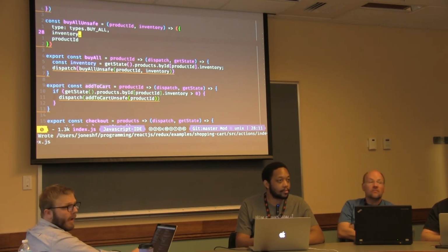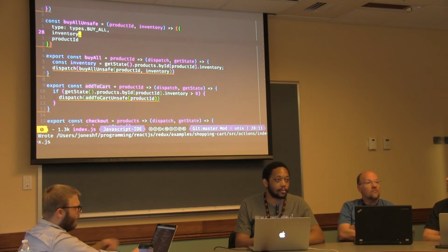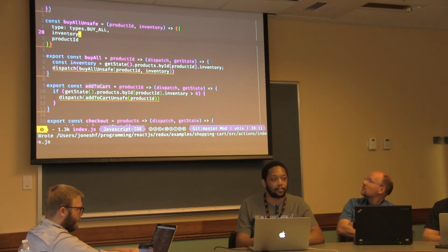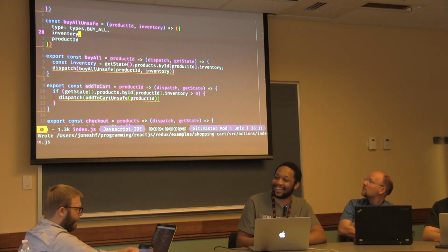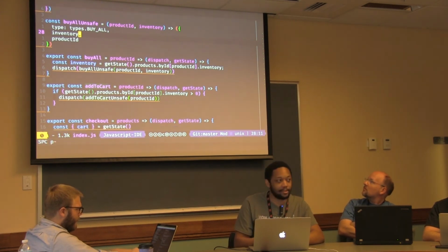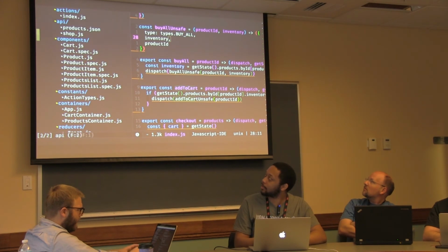By the way, just an ES6 remark: the reason inventory product ID works is that inventory equals inventory colon inventory. If the name of the key and the value are the same, you can just put it like that. I don't remember the name of that trick. How do you call it? Shortening the properties. Cool. Are we good to reduce now?